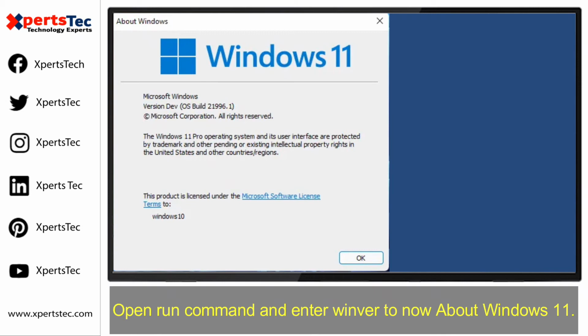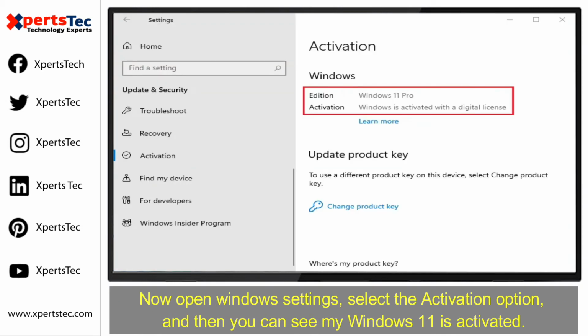Open the Run command and enter winver to know about Windows 11. Now open Windows Settings, select the Activation option, and you can see my Windows 11 is activated.